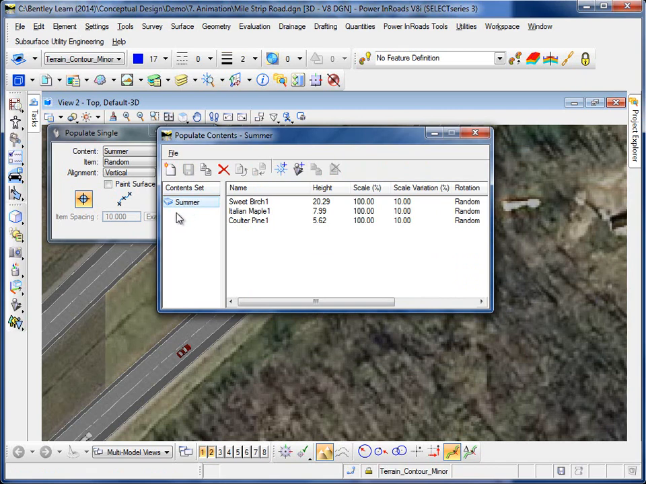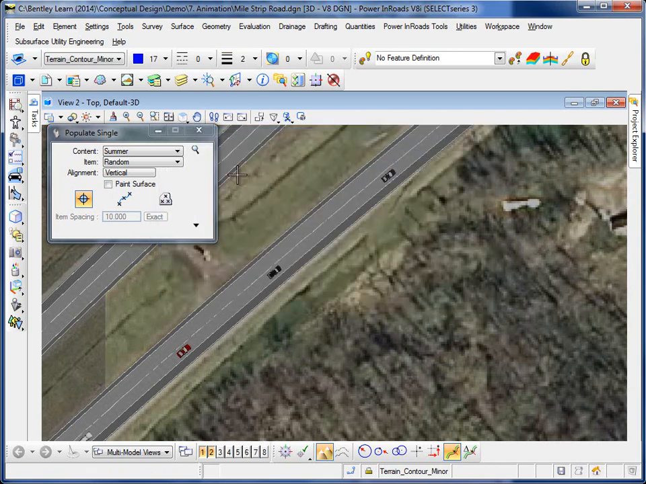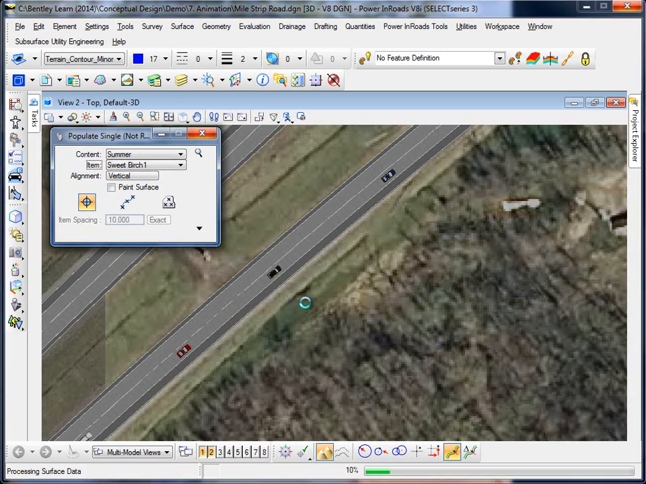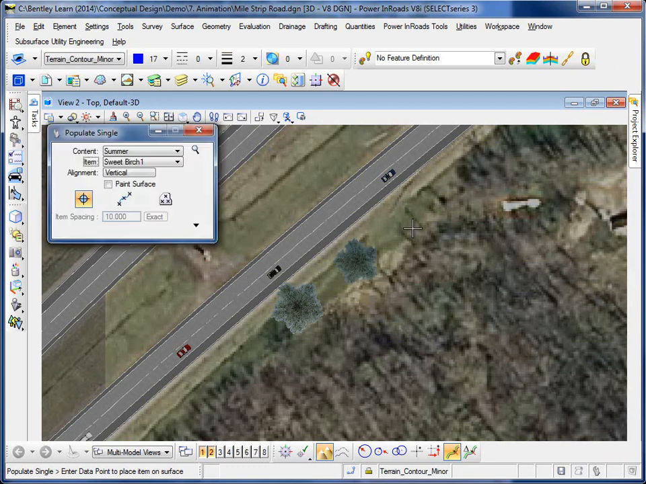Now again, you could create maybe one for summer, one for spring, one for fall. In my case, I'll just create summer. You can choose random placement, or you can choose a particular type. And then you can do, for example, populate single. You can populate along a path, or you can populate in an area. In my case, I'm just going to populate single, and so I'm just going to come right in here, and I'm going to put a data point in this area right here, and I'm just going to place a tree in here. We'll do another one right in here, another one right in here, and another one right in there.